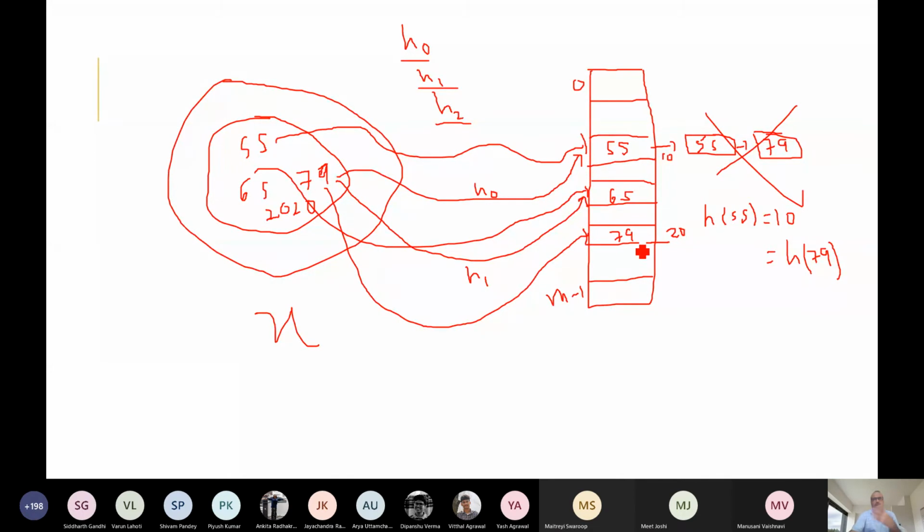Now, how long will we go? Suppose we are looking for a key which is not there. How long will we go until we reach an empty slot? If it reaches an empty slot, nobody is there, then we stop. So that is the same probe sequence we have to follow, the same sequence of hashing which we followed for insertion.